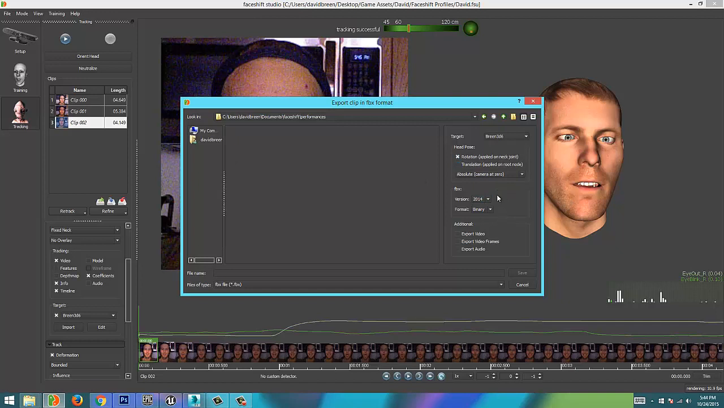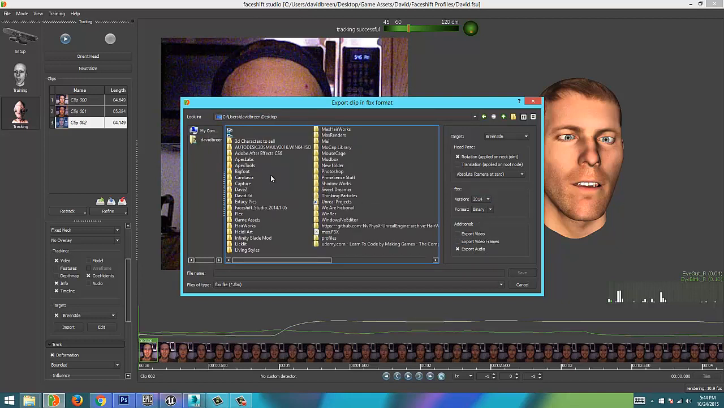You just want the rotation of the neck. Sure, you can export the audio if you want. You'll probably want some audio with your voice, I'm assuming, unless you're going to be animating a mime.